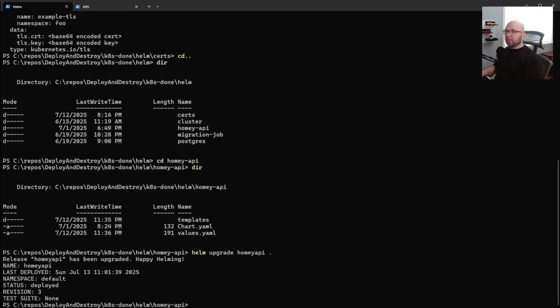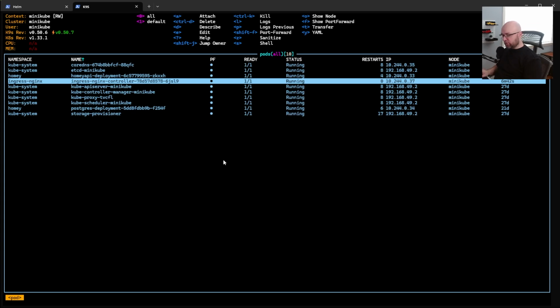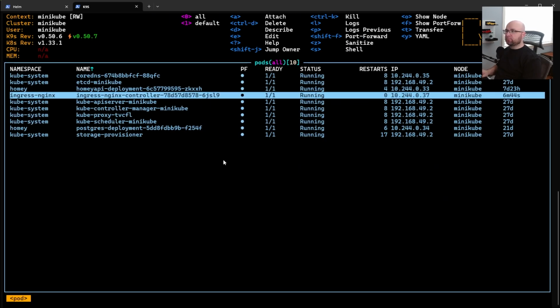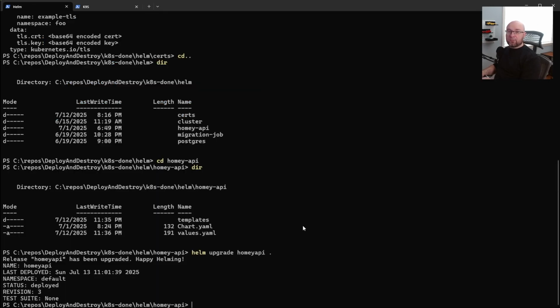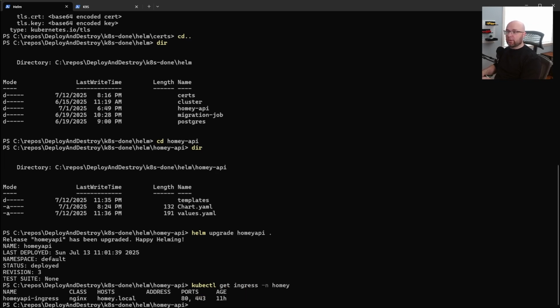Say that, and we have a deployment. So we really shouldn't be able to see any changes here. Let me zoom in on this so you can see better. We don't really see anything changed here because we didn't upgrade the deployment or anything, but we should now be able to see an ingress. So let's just check to make sure that we have an ingress. Okay, there you go. Homie API-ingress at homie.local, and it's listening at ports 80 and 443. Great, that's kind of what we're looking for.